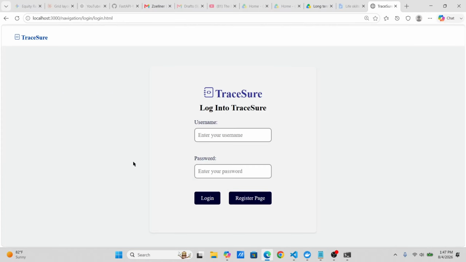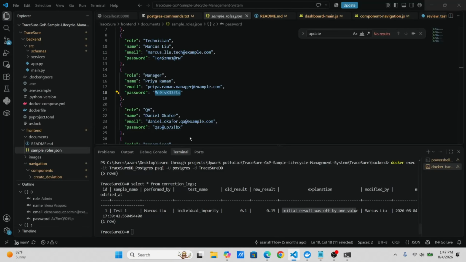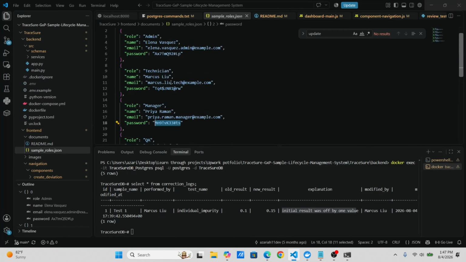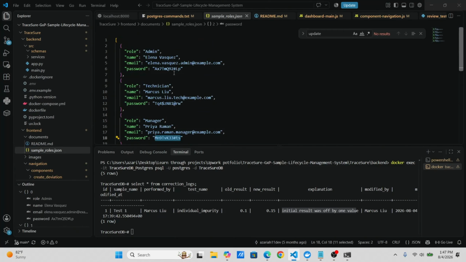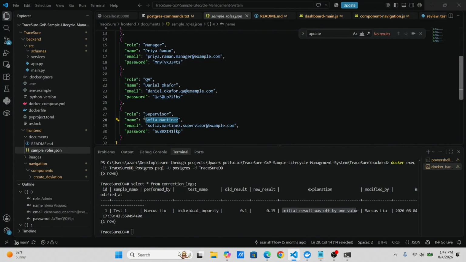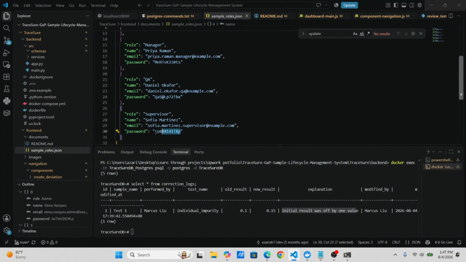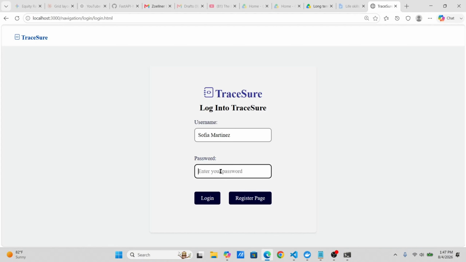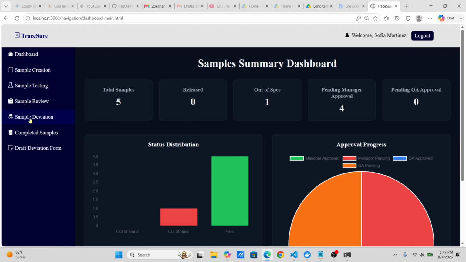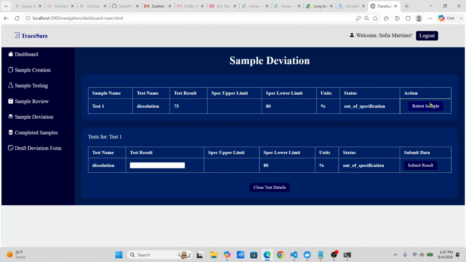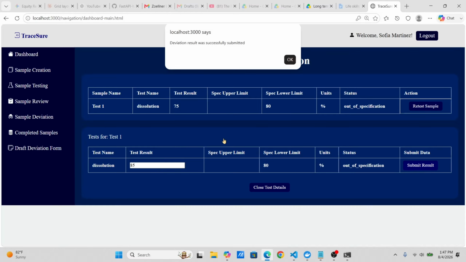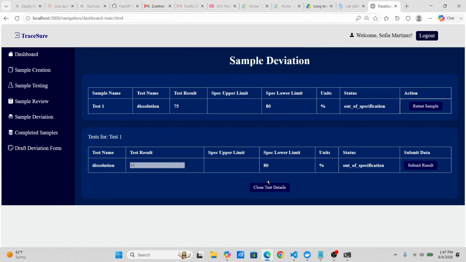But let's move on. Now that it's approved, we have to go back to Sofia Martinez here because the document was assigned to her. Since the deviation was assigned to her, she has the ability to retest it now that it has been approved. So she retested it and got a result of 85. So she submits this, and that is it. The testing deviation is done.